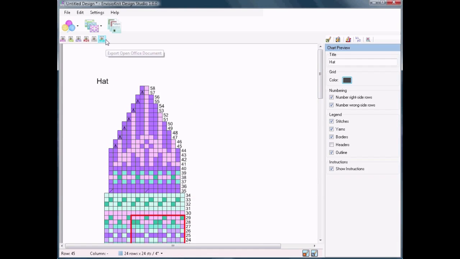So I could just export this right now by clicking one of these buttons. The image export formats are SVG, PNG, JPEG, and bitmap, and the document export formats are Microsoft Word and OpenOffice. But there are a few more things that I want in my pattern first.